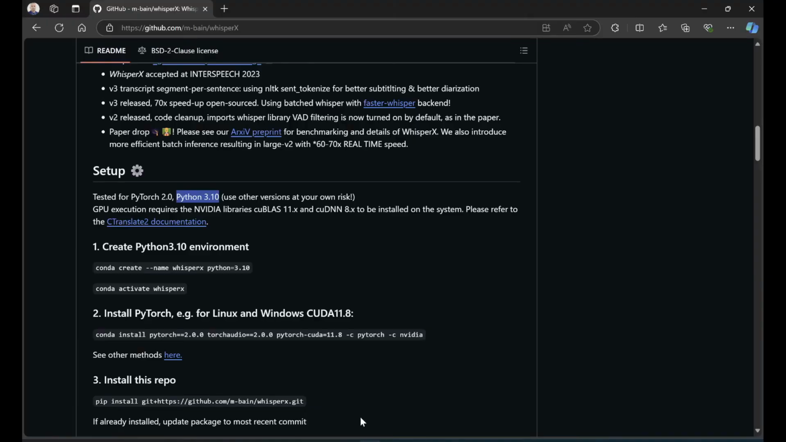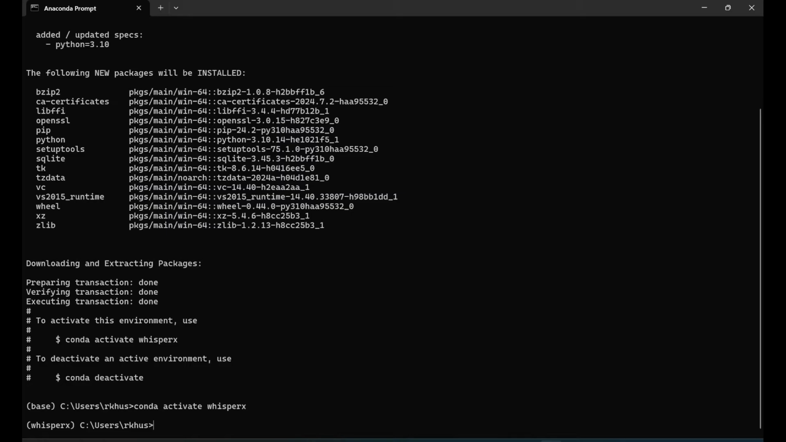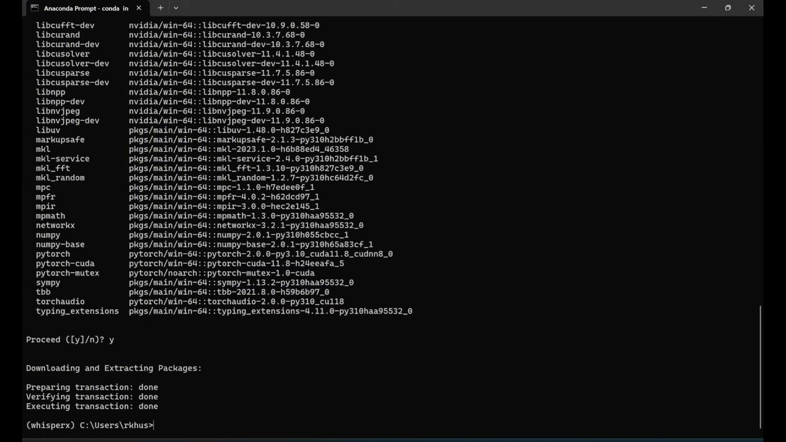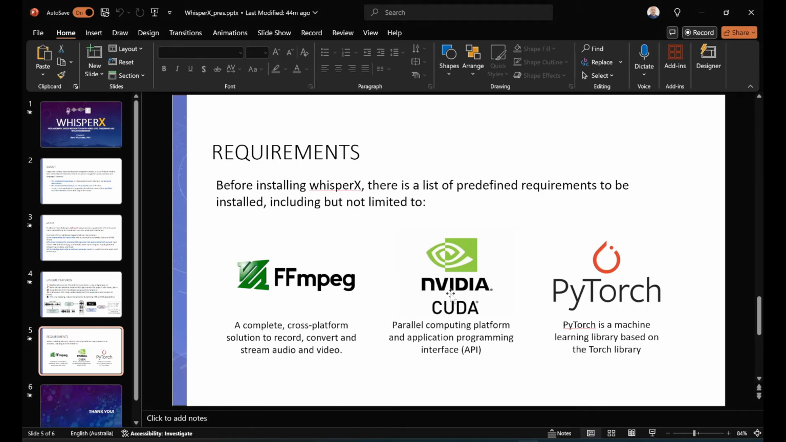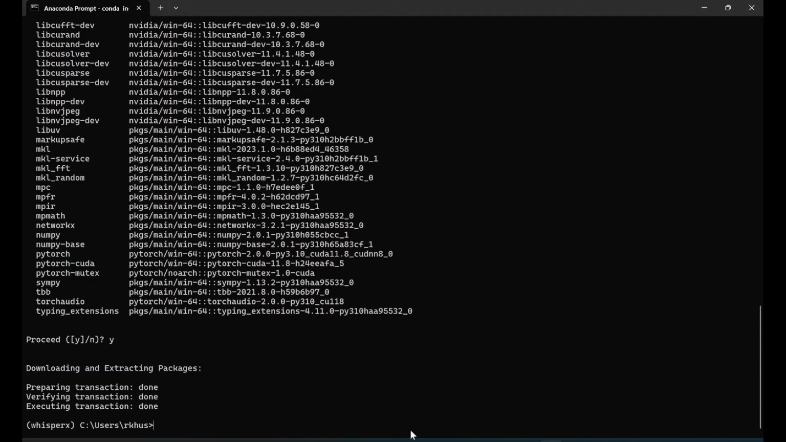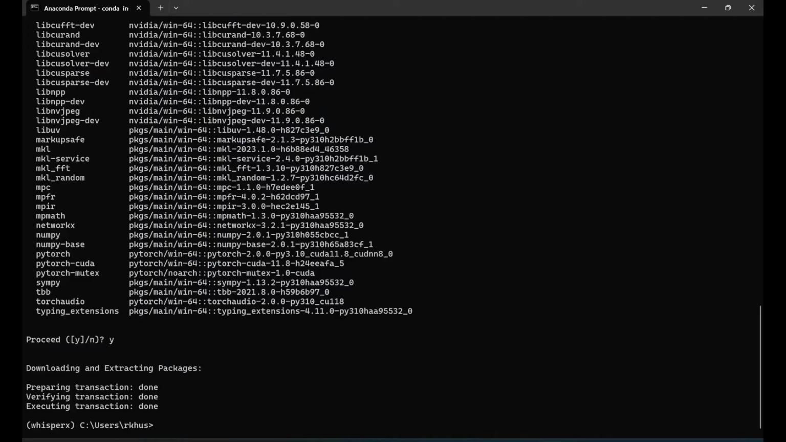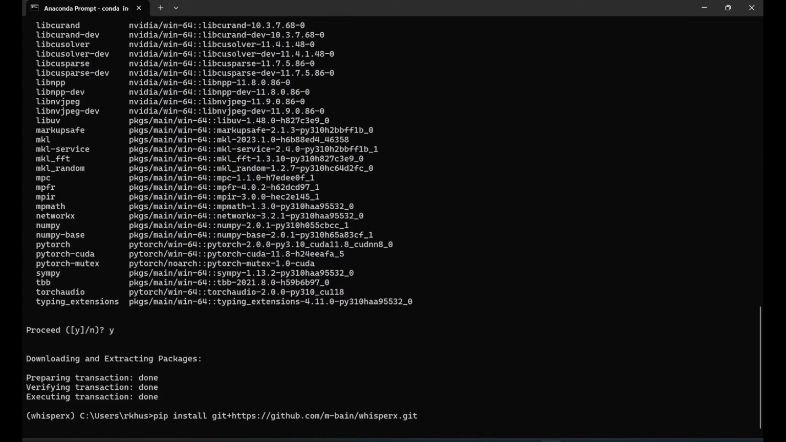So if I head back to the GitHub repo, it says create the virtual environment and activate it. You can follow the commands over here. And then you need to install PyTorch for Linux and Windows with CUDA 11.8. So copy this command, and now that you are inside WhisperX, paste it over here, click enter and let it install. So now that it has installed, we have ffmpeg and the NVIDIA CUDA and PyTorch version required. What is left for us to do is to install the actual library. So you need to install this repo, and this is how you get WhisperX installed, basically.